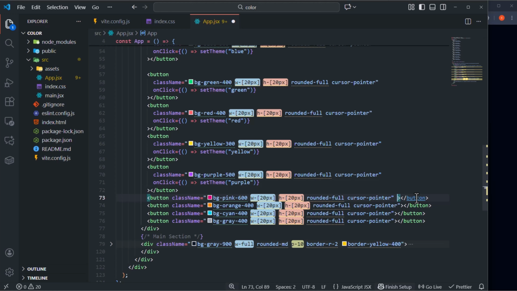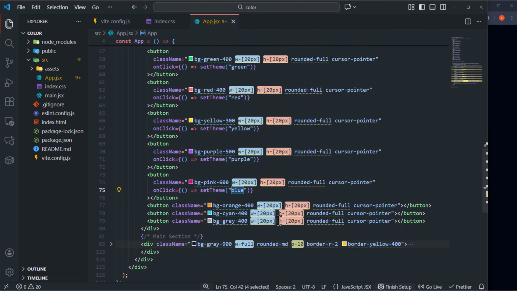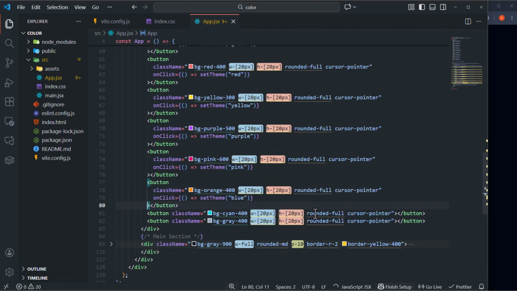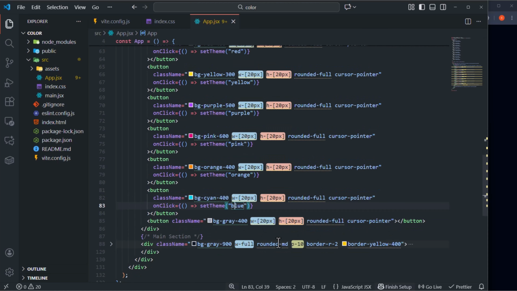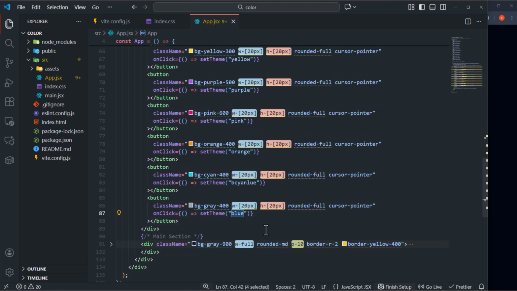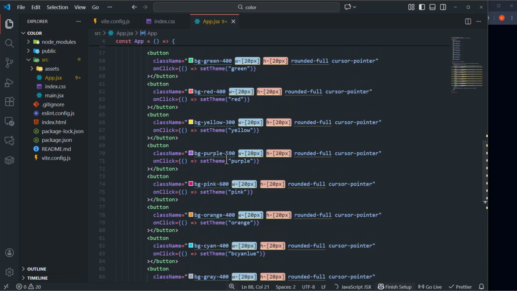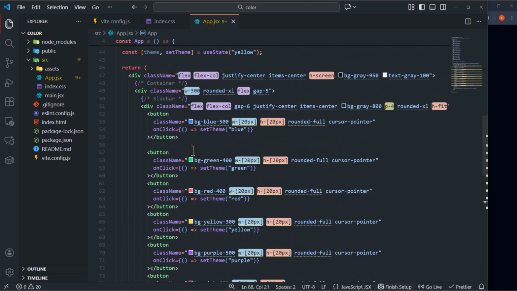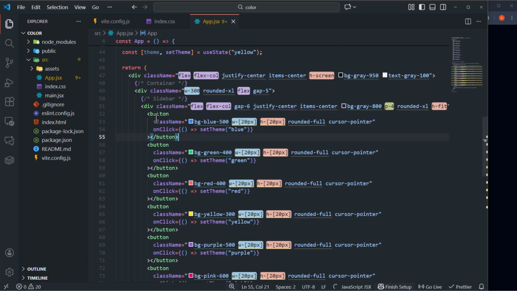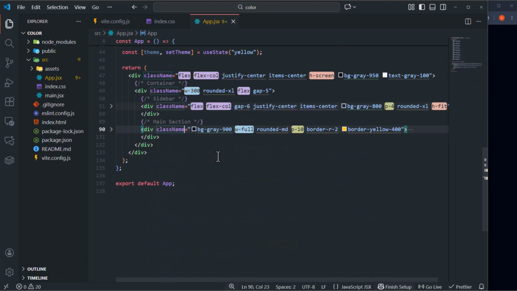This one is, well, the pink one. And this is the orange one. This is the cyan one. And the last one is the gray one. So now we're done with the buttons. So let's close the sidebar because we have nothing more to do with the sidebar.